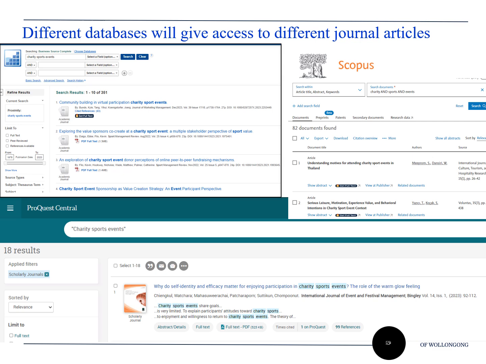After I'd had a look at that, I might go and look at charity bike events, change the keywords up, and I would also get different results. So take the time to plan, think about your keywords from your problem statement, and go from there.